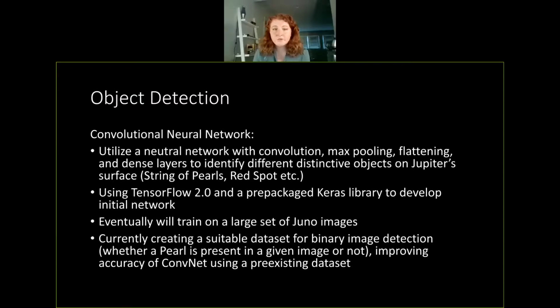Now for object detection, we've moved on to a convolutional neural network. That would be using different layers, including convolution with a ReLU activation layer, max pooling, flattening, and dense layers to identify different distinctive objects on the surface of Jupiter, notably the string of pearls and the red spot. This was implemented using TensorFlow 2.0 and a prepackaged Keras library to develop the initial network, which was then tested using the CIFAR10 dataset and tweaked to make sure that the validation levels and the test accuracy levels were as high as possible. The eventual goal is to train on a large set of Juno images and then be able to use binary image detection, basically to identify whether or not a pearl from the string is present in a given image.